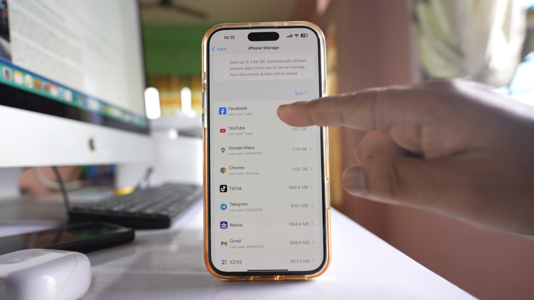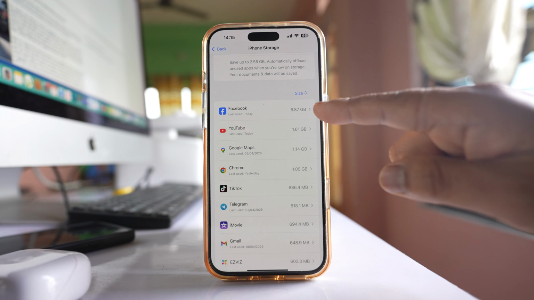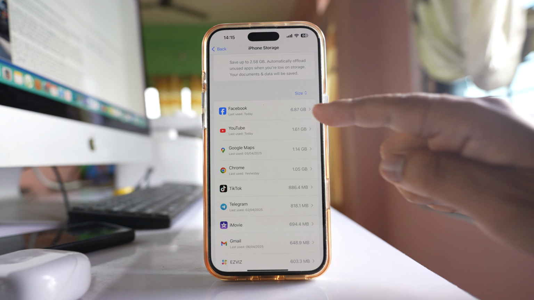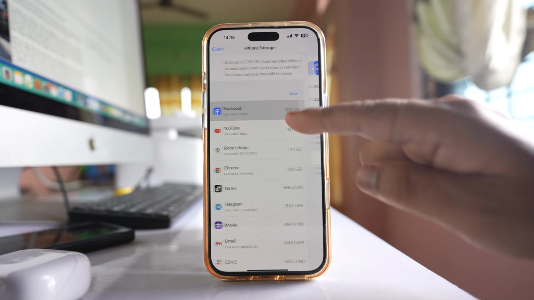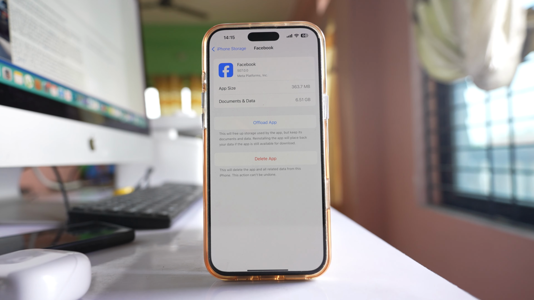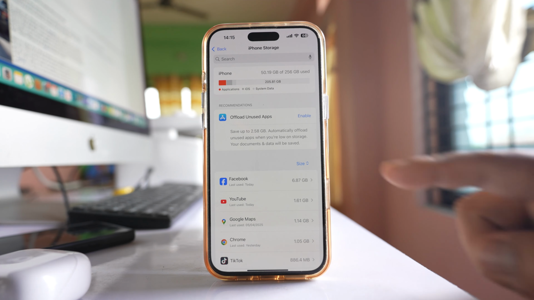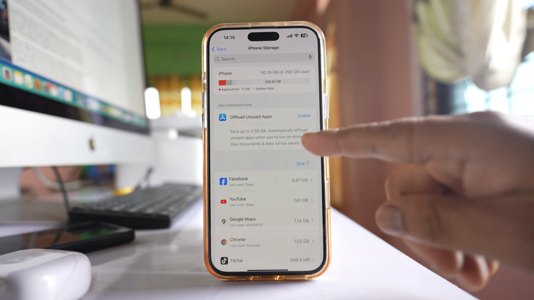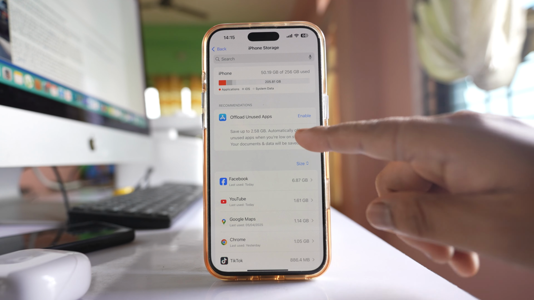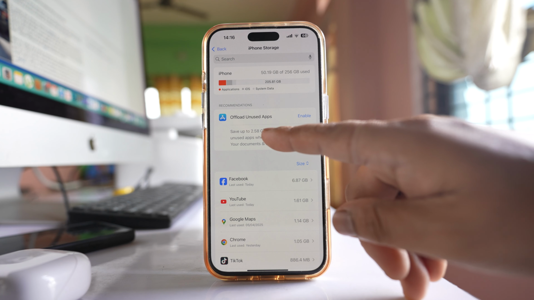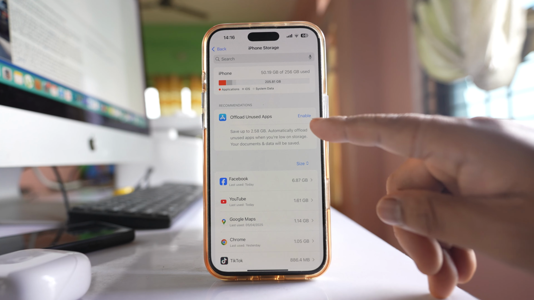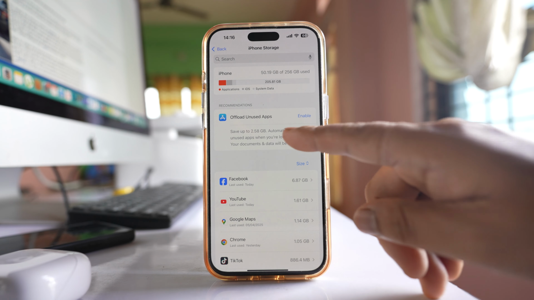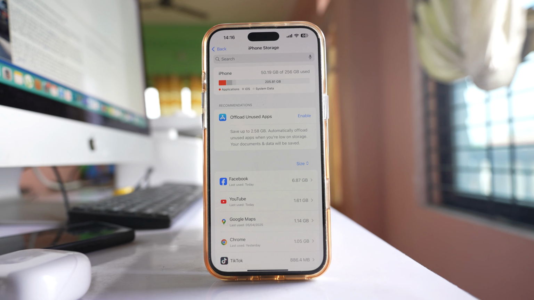Now if you have to remove the space that is used by the Facebook application, then you have to uninstall the application, go to Facebook, select delete app, and then reinstall the application so that the space used by the application will be free. Now here you will be also given a suggestion to offload unused apps. For example, there are unused apps that is using 2.5 gigabyte of my space. So if I select enable, then this much of space will be free.